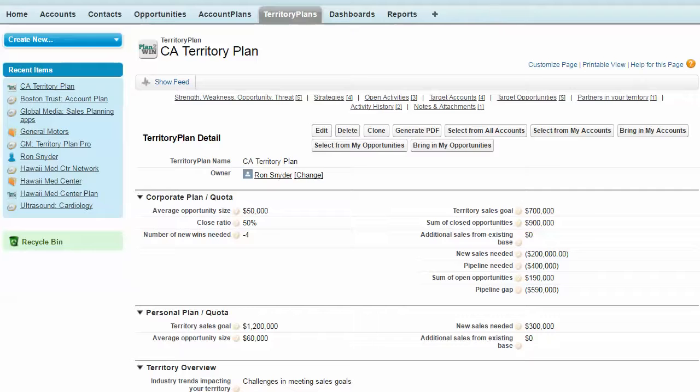So this has been an overview of how you can use Territory Plan Pro to create a powerful sales territory plan that will enable you to achieve your objectives.